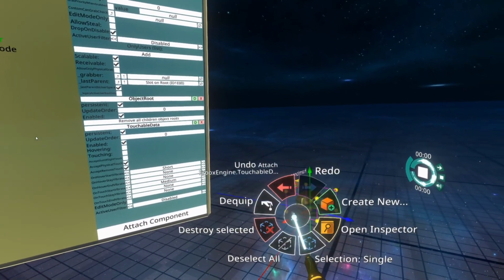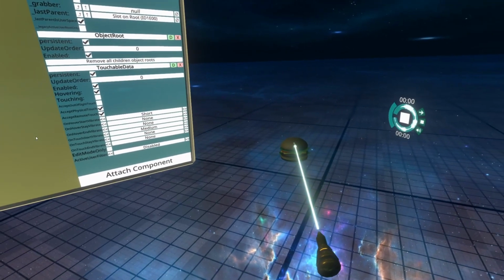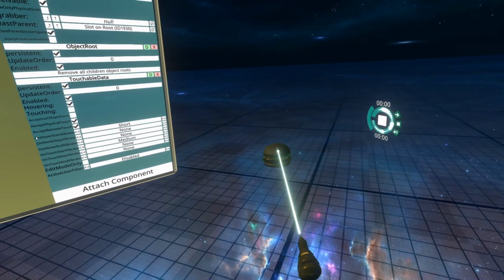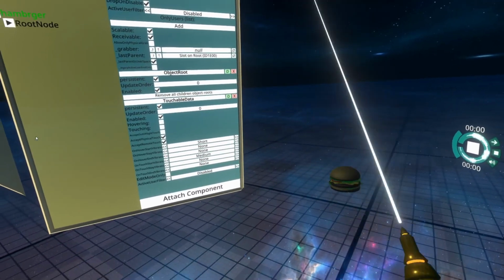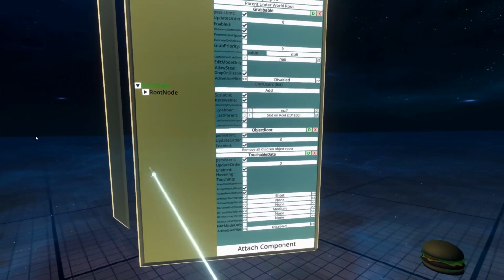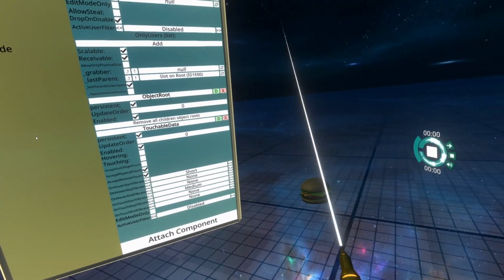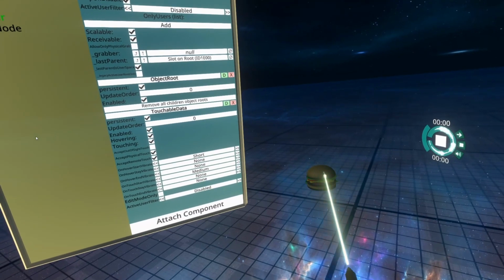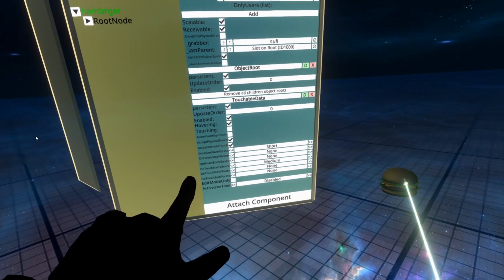And once I've done that, you'll now see that if I deselect the hamburger, that it's now touchable. Like it responds to touch events. You'll see the laser is changing color and that the component is already working. So let's take a look at touchable data. This isn't a tutorial on the touchable data, so I'm just going to skim over the things that we need. When I put my cursor on it and I click with the trigger, you'll see that the touching boolean goes to true. With a little check mark there.